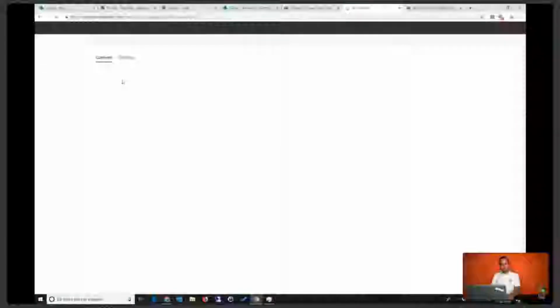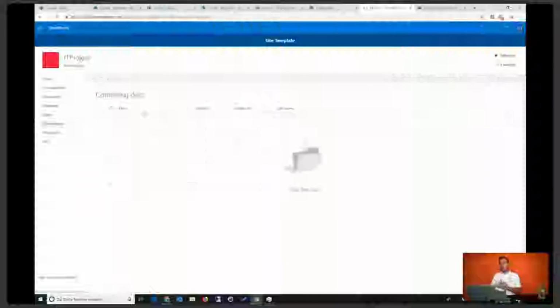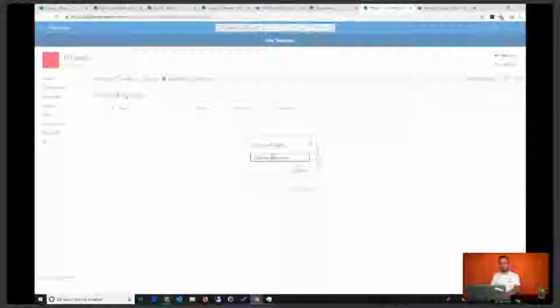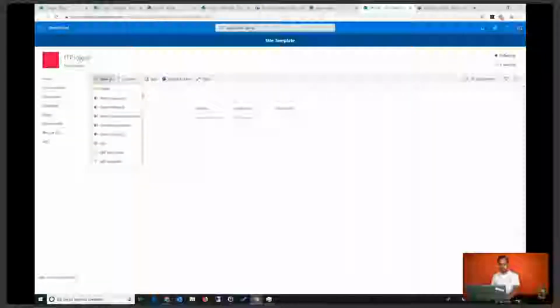So we go to the document library and say, for example, okay, in that controlling document library, we need a folder structure. We need, for example, reports, or for example, approvals. And we can say, okay, some Excel files.